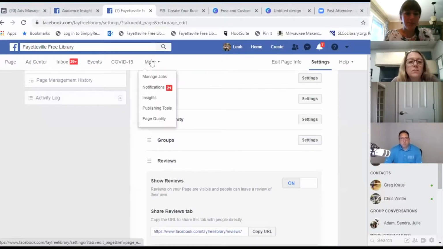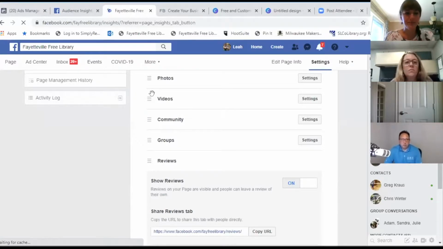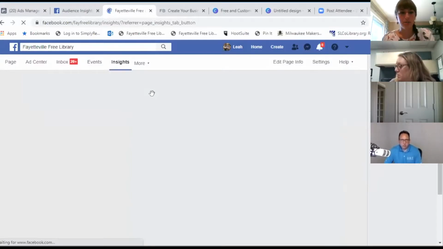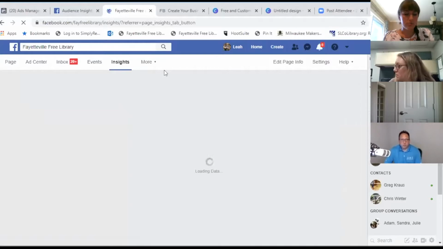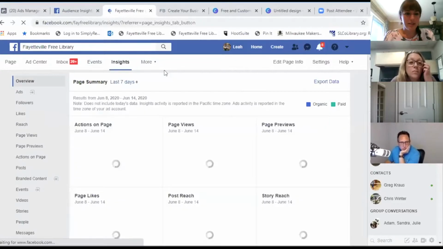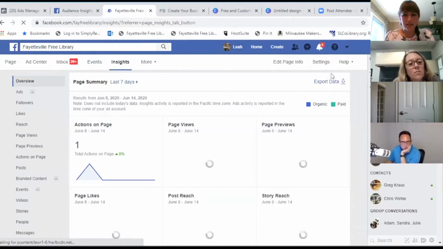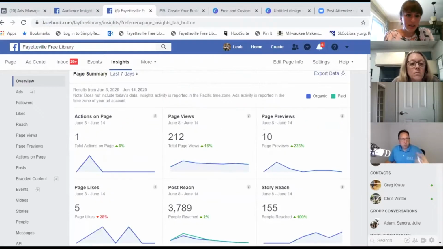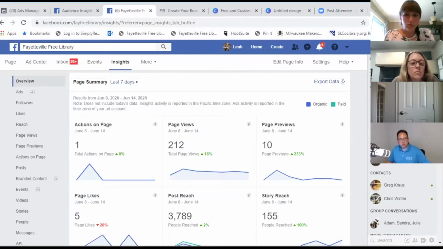So at the top of your page, you can go under More, which is where you're going to find Insights. Again, I'm showing this through just the regular page manager versus business manager, but you can do either way. There's a lot that you can really drill down into with insights, but I just want to give you some basic examples of what you can find.